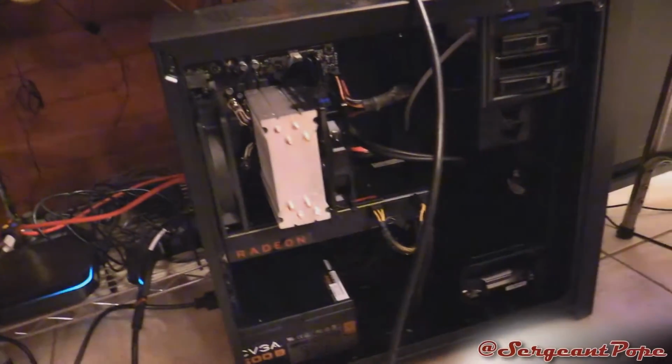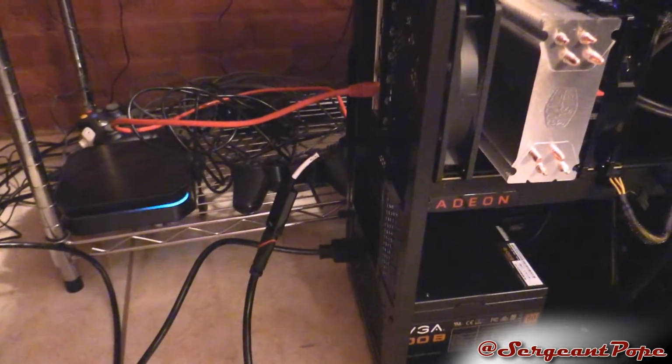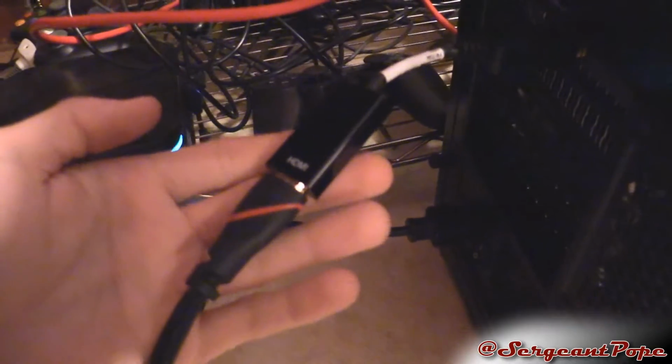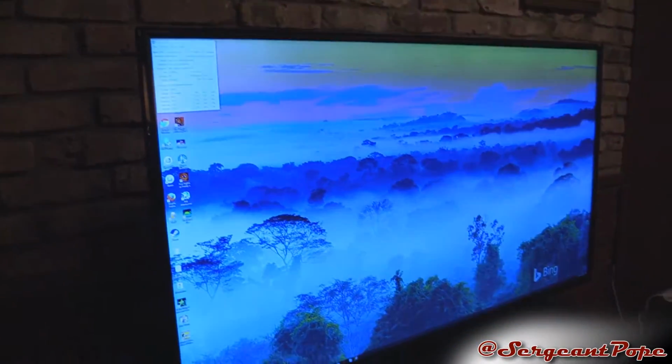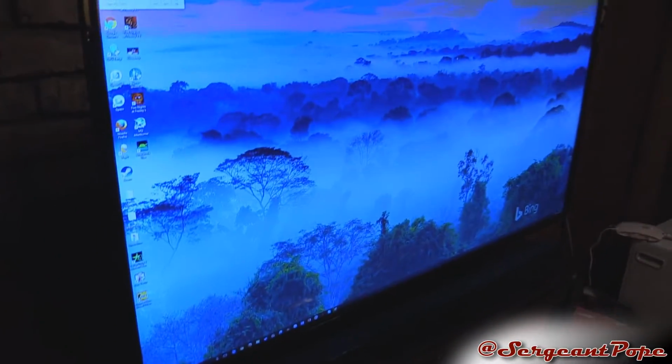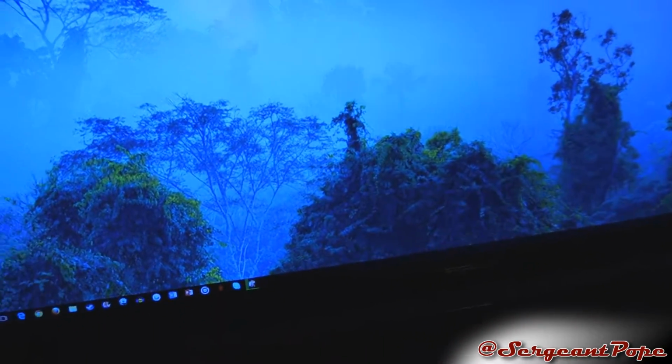As you can see, I got the RX 480 in my computer right there. Currently, I have it hooked up to my Club 3D adapter, which I have a review on, by the way. So it goes from DisplayPort to HDMI 2.0, and then it goes to my HDMI 2.0 TV. You can probably tell by how small the desktop icons are. This is 4K at 60 hertz.